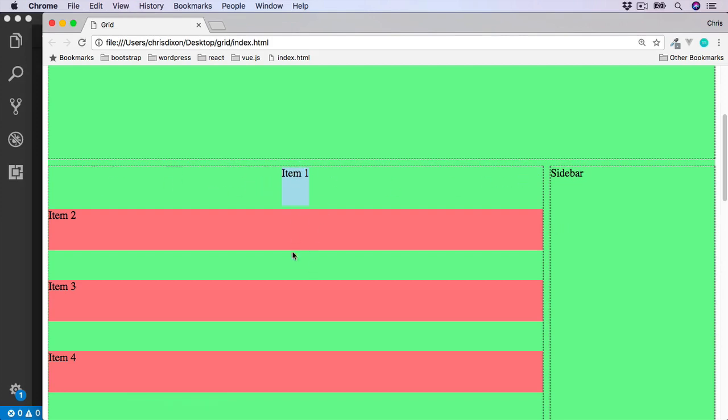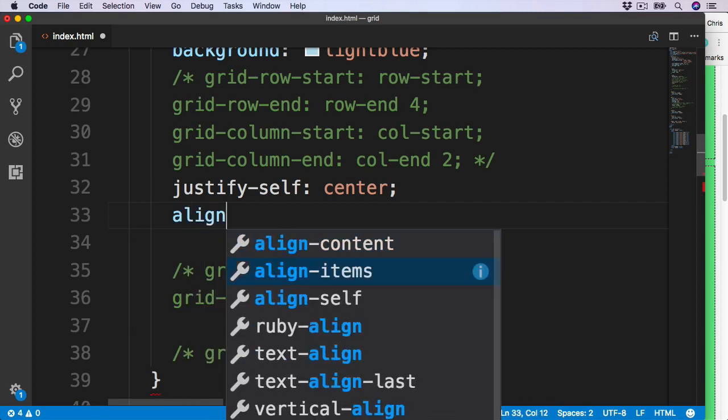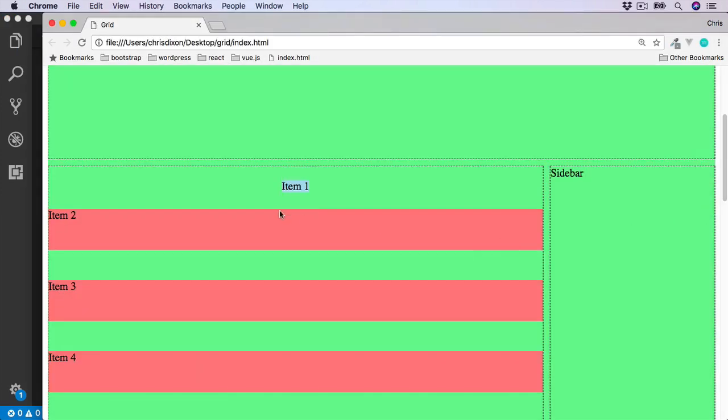If we want this to be centered on the column rather than the row, we also have align self. So let's give this a go. And also set this to be the center. And now this is centered across the row and column. Using both justify self and align self together is a really easy way to center an item, both vertically and horizontally. This used to be a lot more complex before Grid and Flexbox.